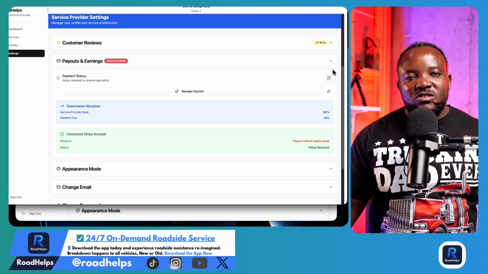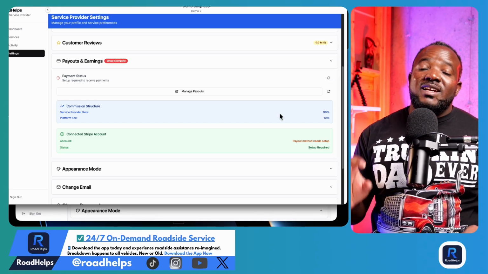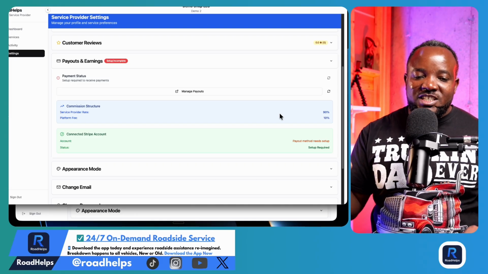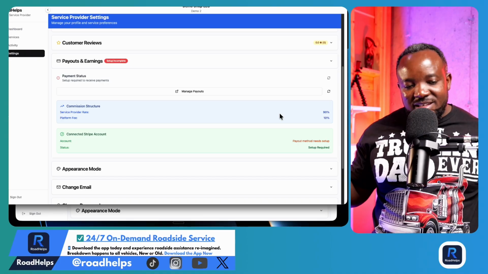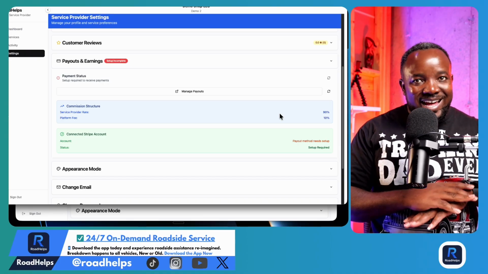Just click one of these buttons to synchronize. It's going to pull all your information, your bank account. But we're not going to see the full bank account. It's just going to show us the last 4 digits, and that's the only thing we see. The last 4 digits of your bank account. We don't see anything else.